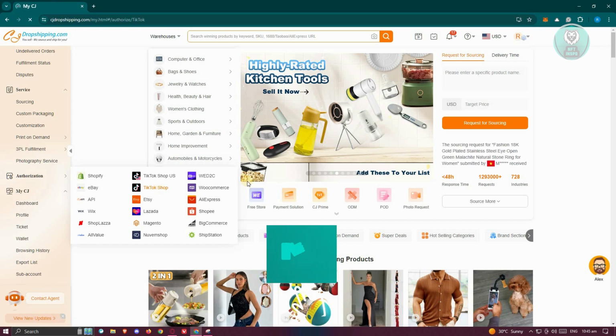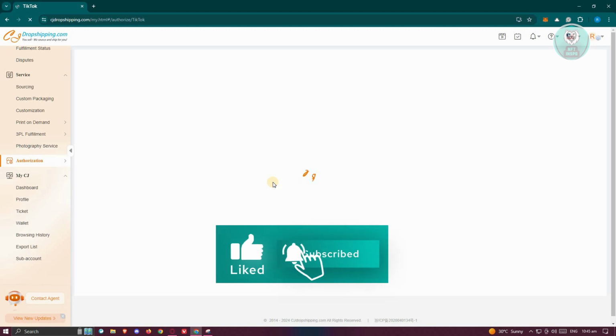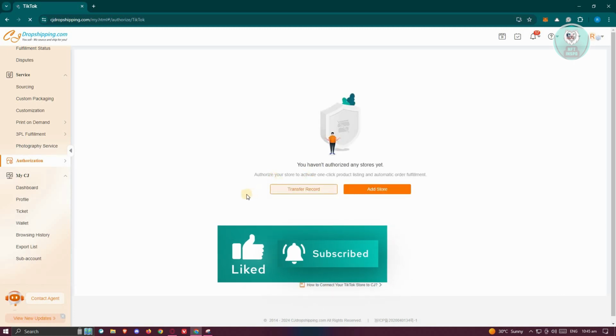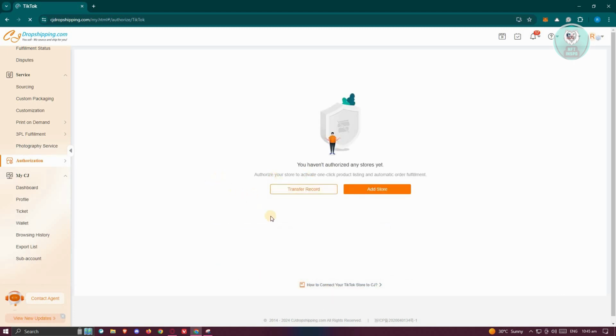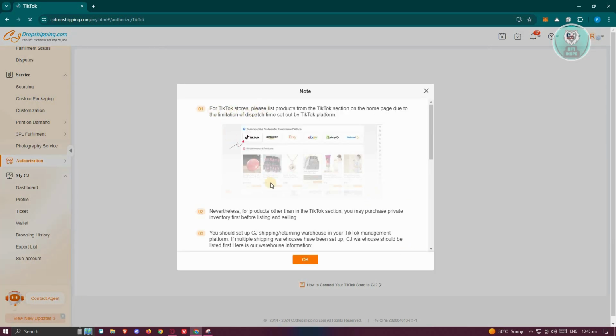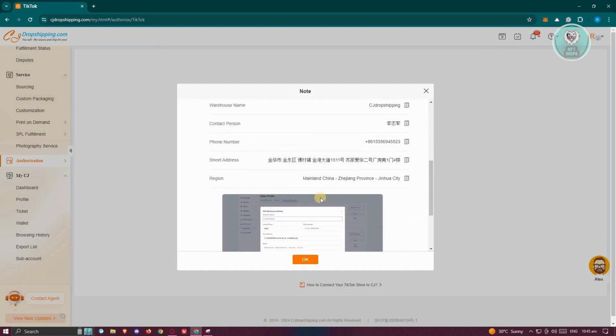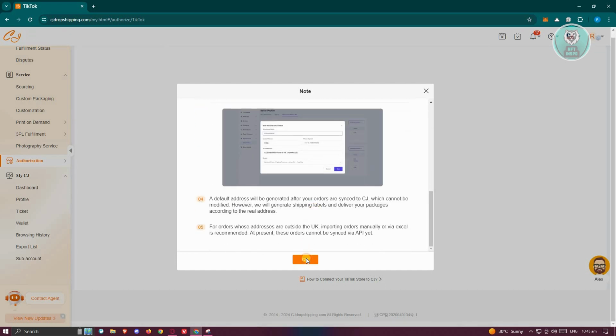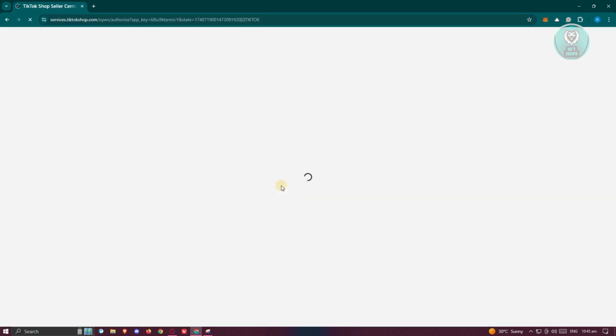Now from here, it should redirect you to another page where it's going to give you some information, what to remember, and what are the things that you should be doing for you to actually add your store. But for now, let's go ahead and click on Add Store first. And from here again, these are the notes that you need to read first. In this case, we want to click on OK here so that we'll be able to see the next page.